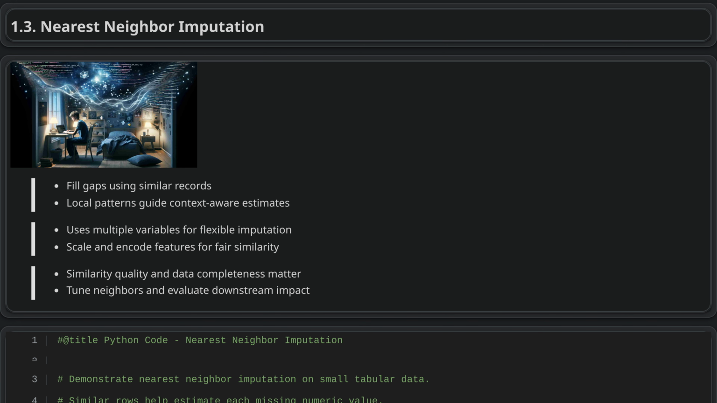Nearest neighbor imputation. Nearest neighbor imputation fills in missing values by comparing an incomplete record with similar records and using their information as the estimate. Unlike a simple average, it uses the pattern of observed features to make a more context-aware guess. The key idea is that similar cases often have similar missing values, so nearby comparable records can provide better estimates than the whole dataset.